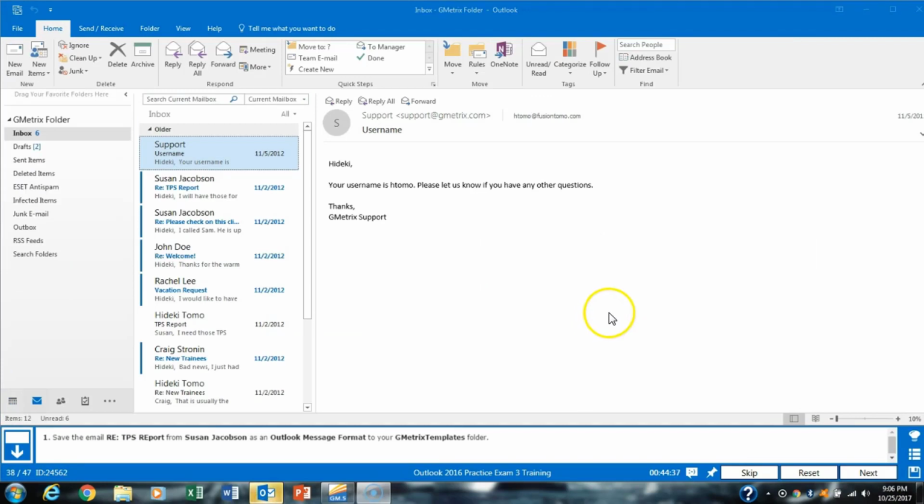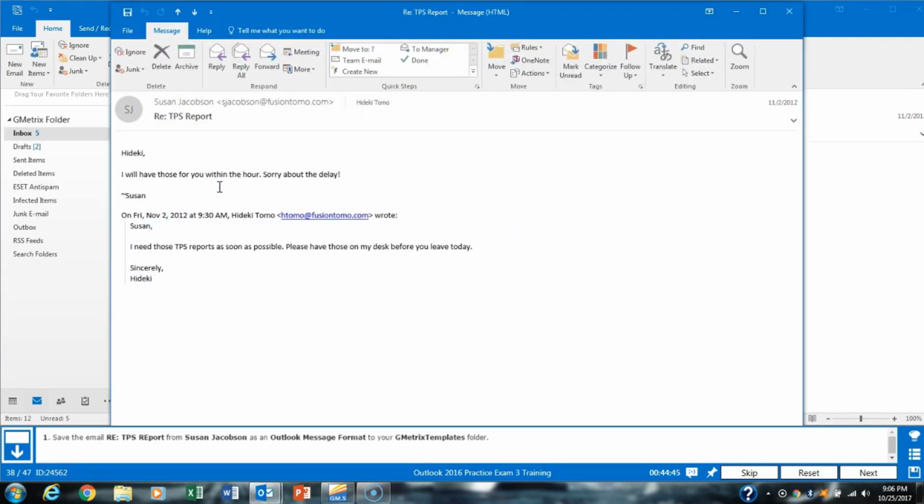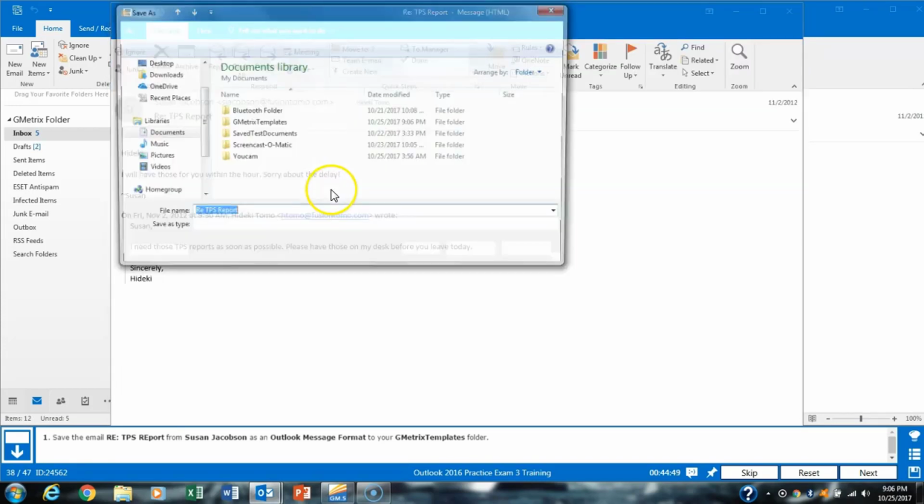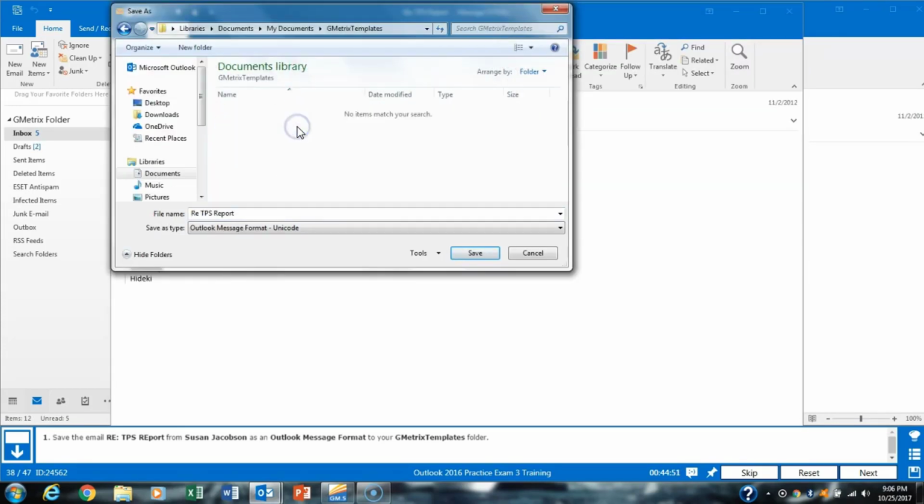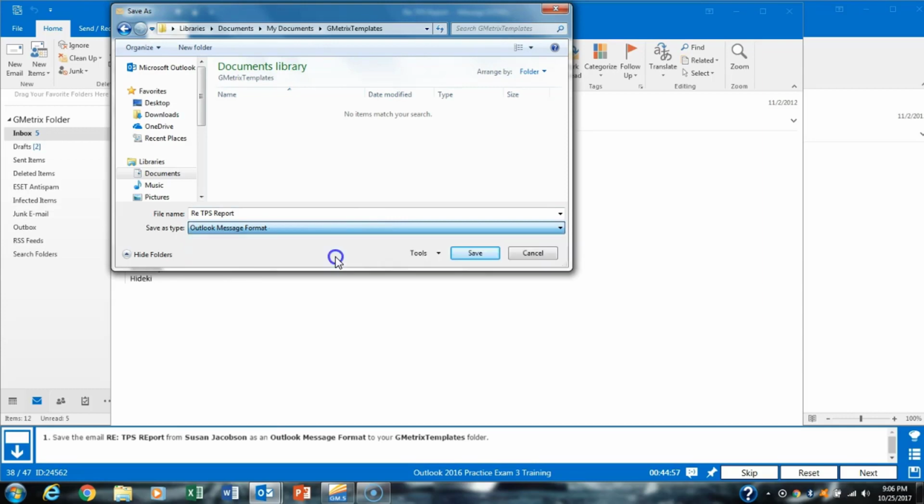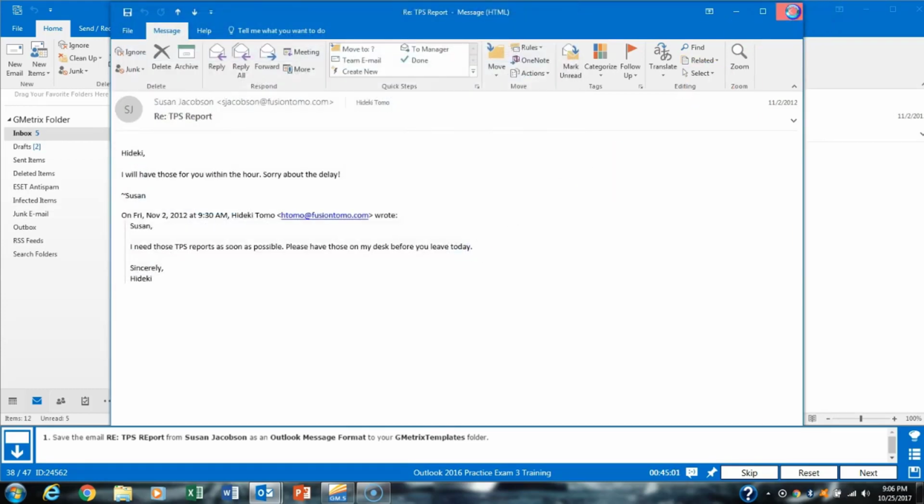Task 38 asks us to go ahead and save the email, the TPS report. So we'll double-click this email from Susan Jacobson. We'll click File, Save As. From here, we'll want to map to our GMetrix templates folder. And then we just want to make sure that we have the Outlook message format selected. We'll click Save. And we can close out of the email.